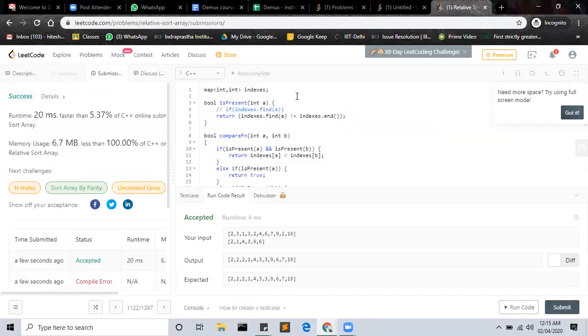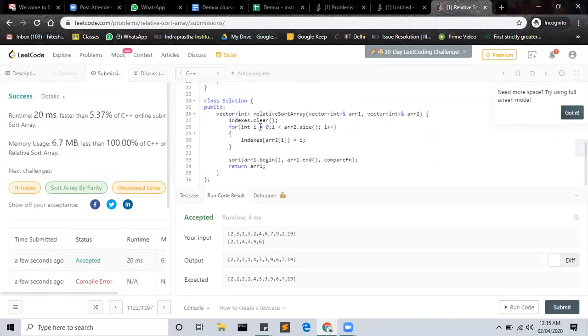Guys, in LeetCode, if you ever create global variables, do uninitialize them, like initialize them basically. Clear all those variables in the starting of the function. Otherwise, it will create a problem when there are multiple tests, and you will get wrong answer. So this is very important.